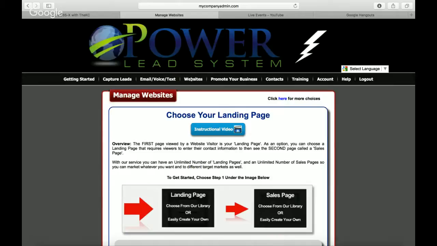When someone builds a sales funnel and gives you a share code, what they're doing is giving you a link to that funnel, and when you input that share code into your system, it transfers their funnel pages into your website library. With me so far? So here's what you need to do.